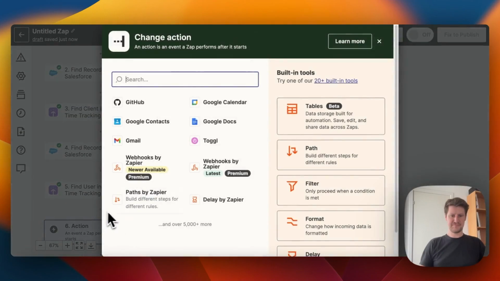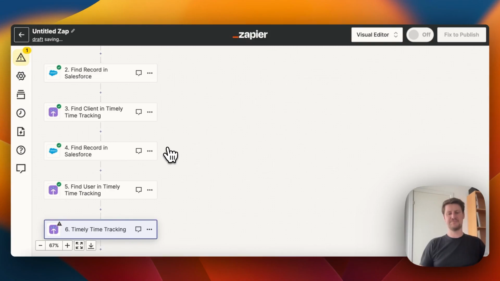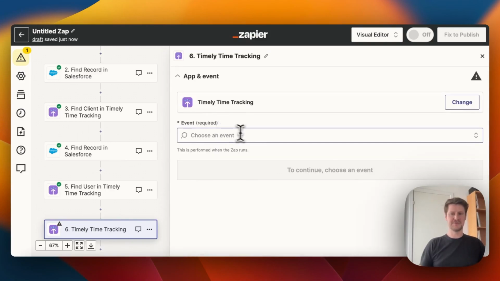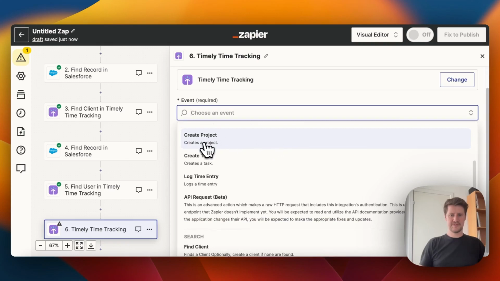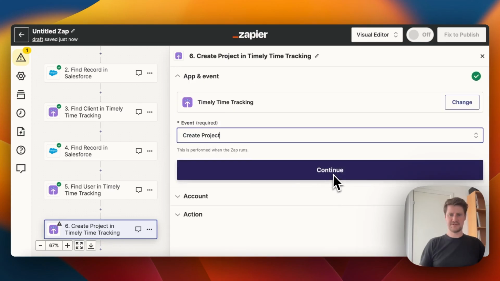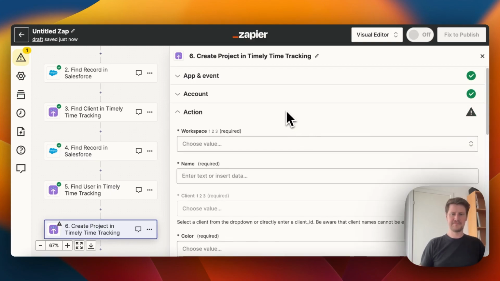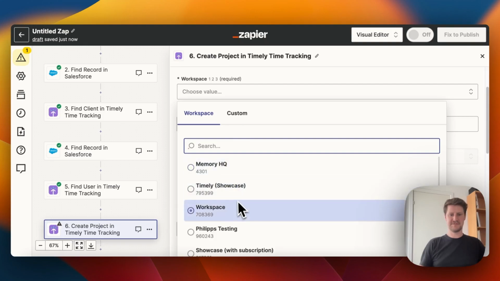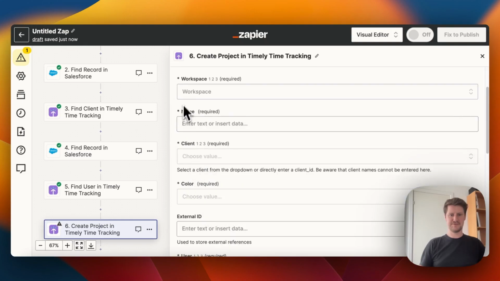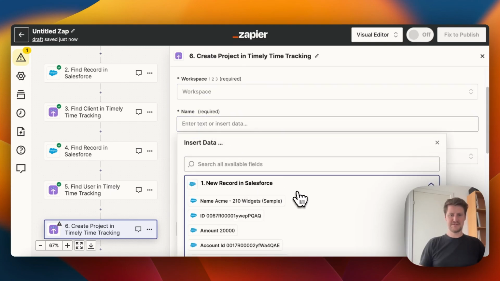So now we go for the final step. Now we're going to create the actual project in Timely, what we're working towards. And yeah, we can see it here, create project. The account is already connected now. And then first we have to select in which workspace the project will be. So I keep on using this workspace with the name workspace. The name, we'll pick the opportunity name from the first step.